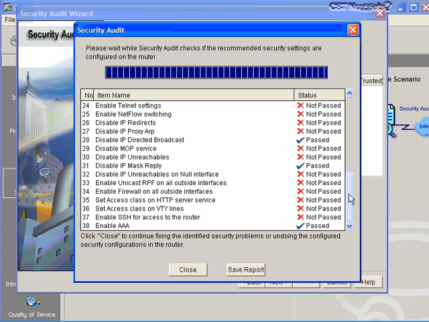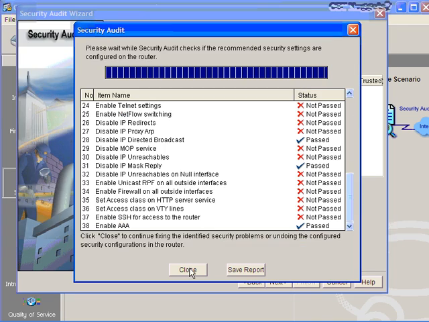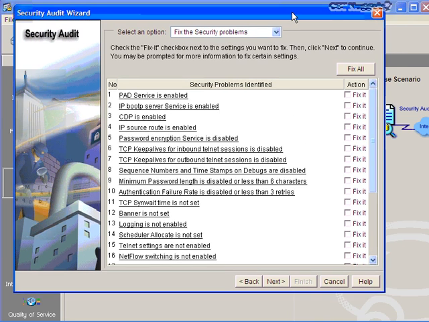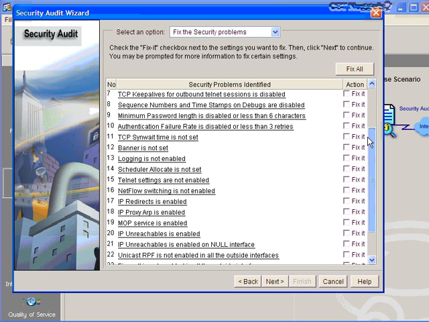You can see I've gone through here and done a security audit, and I realized that I just haven't passed a lot of areas. I can save the report if I want to, and it'll save it under this particular report card format. But if I close this down, what this security auditing tool now gives me the ability to do is go in, since it's identified these security problems, and go problem by problem and say, you know what, I want to fix it.